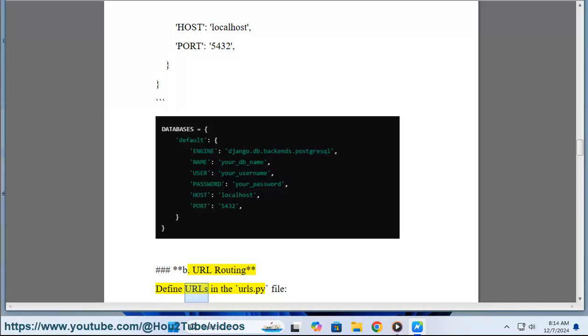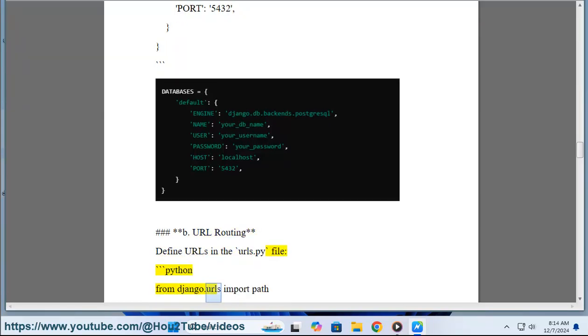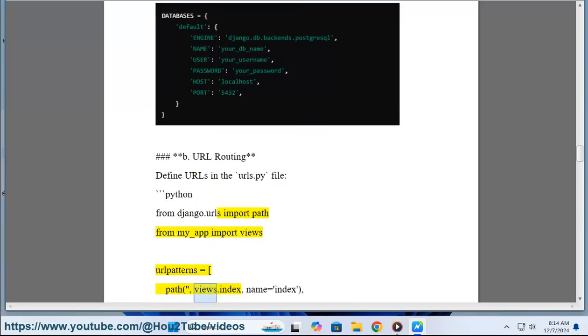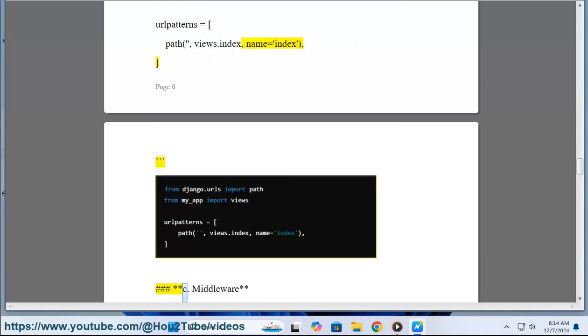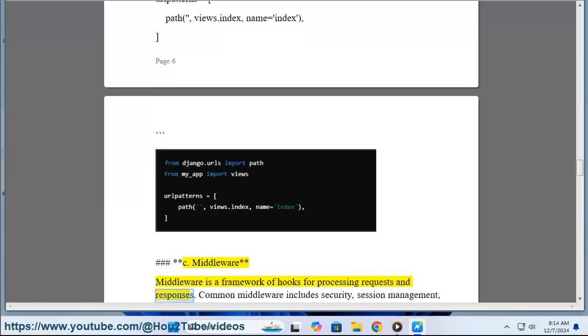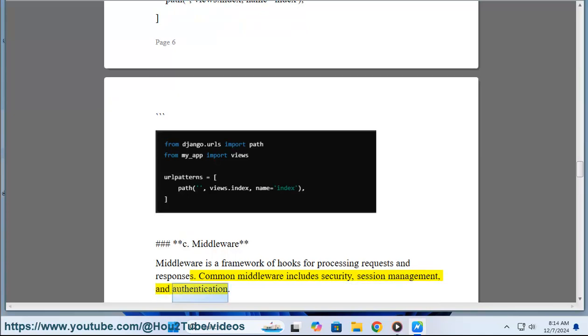B. URL routing. Define URLs in urls.py. File, Python: from django.urls import path, from my_app import views, urlpatterns = [path('', views.index, name='index')]. C. Middleware. Middleware is a framework of hooks for processing requests and responses. Common middleware includes security, session management, and authentication.